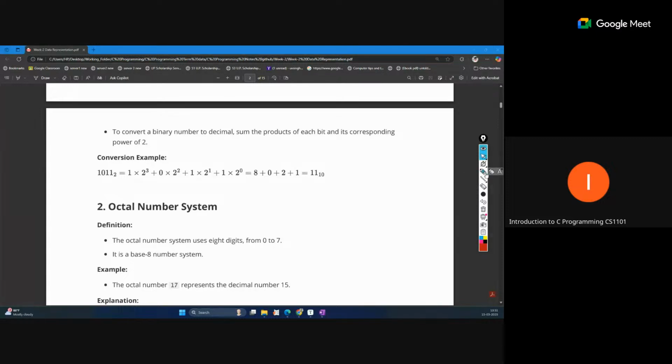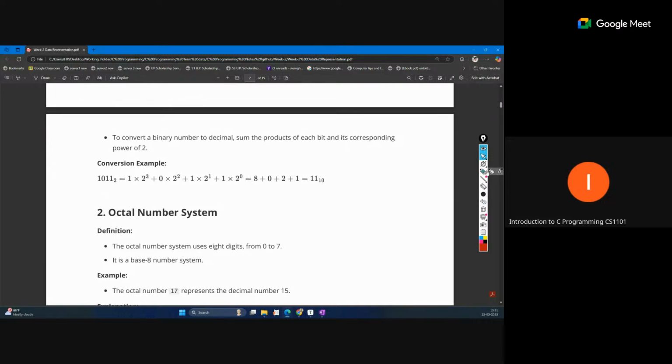Another way is, if you have a binary number, what is the decimal equivalent? Suppose you have the binary number 1 0 1 1 1 1. What is the decimal equivalent of this? For this you have to apply another method. The first bit is written as 1 into 2 to the power 0, plus 1 into 2 to the power 1, plus 1 into 2 to the power 2.